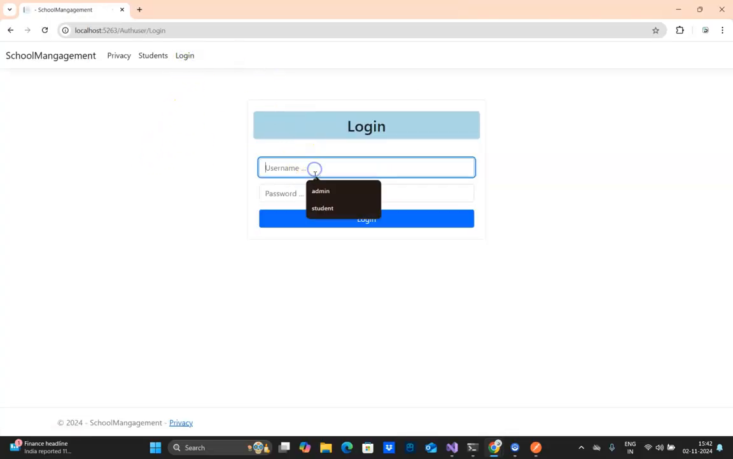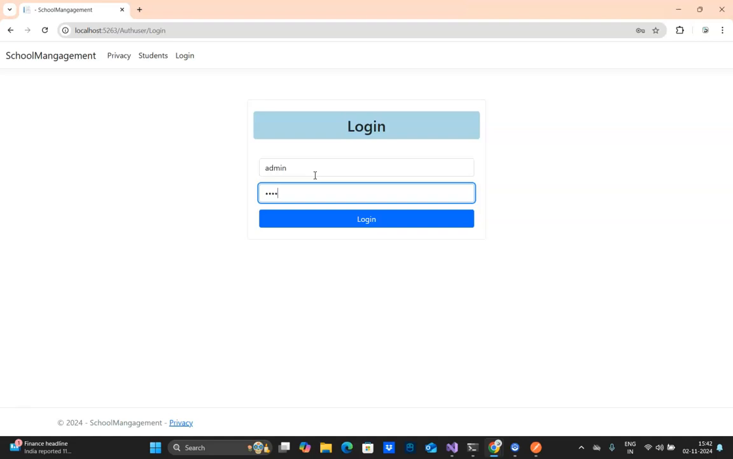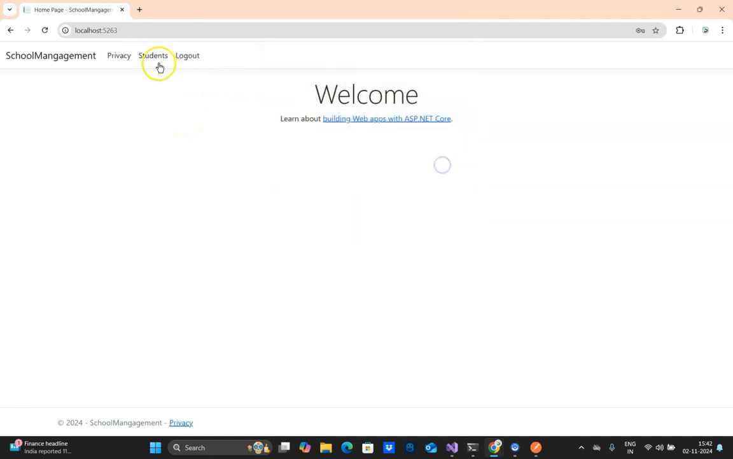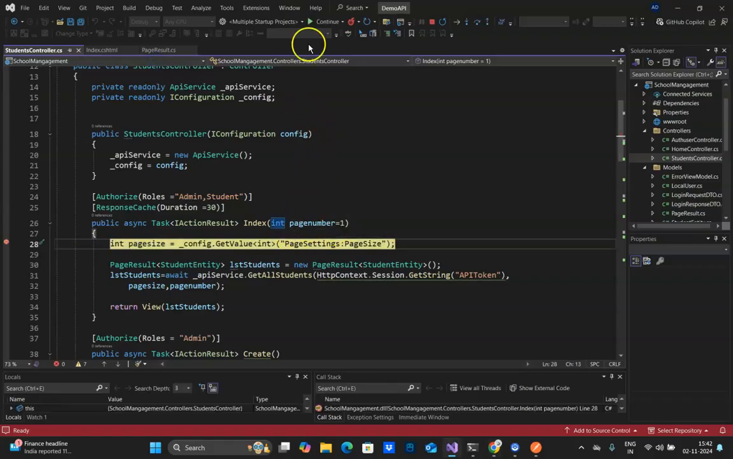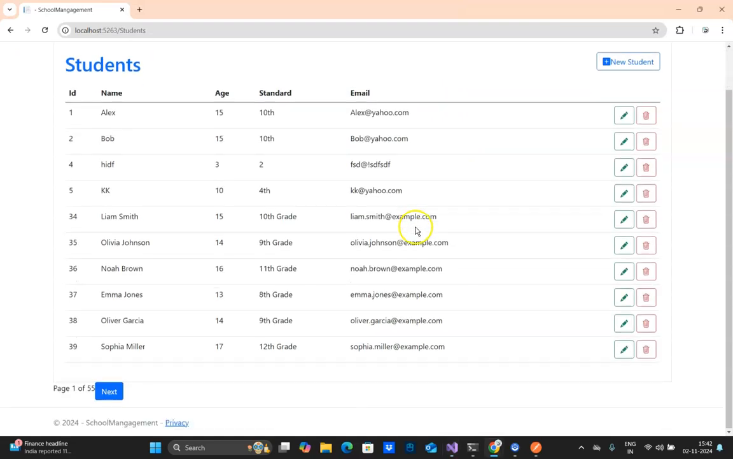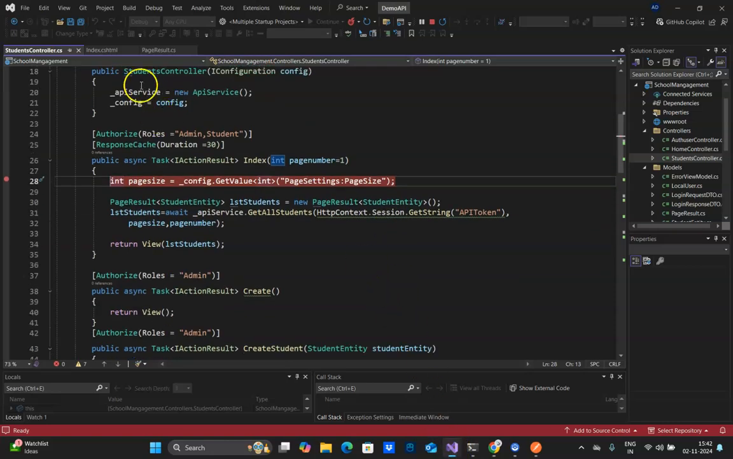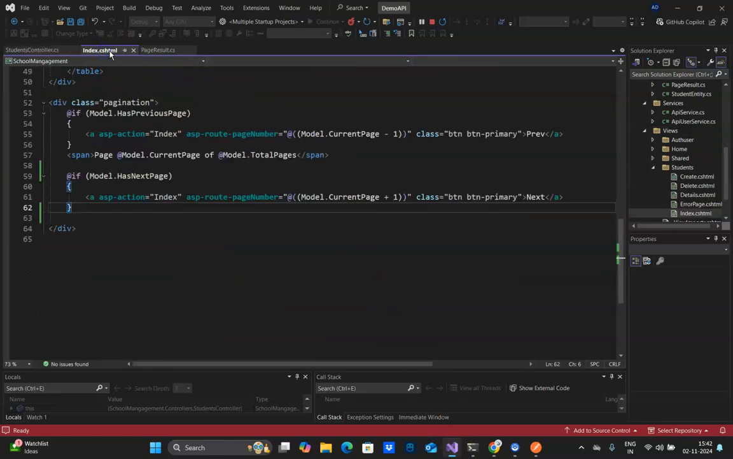We click on login. Yes, the first page number is 1 by default, and here you can see it says page 1 of 55. Now, we don't have a previous page because it's the first page, and as per the code, if you look at the code over here in the index page, it is only visible if there's a previous page already there. So right now it is not visible.